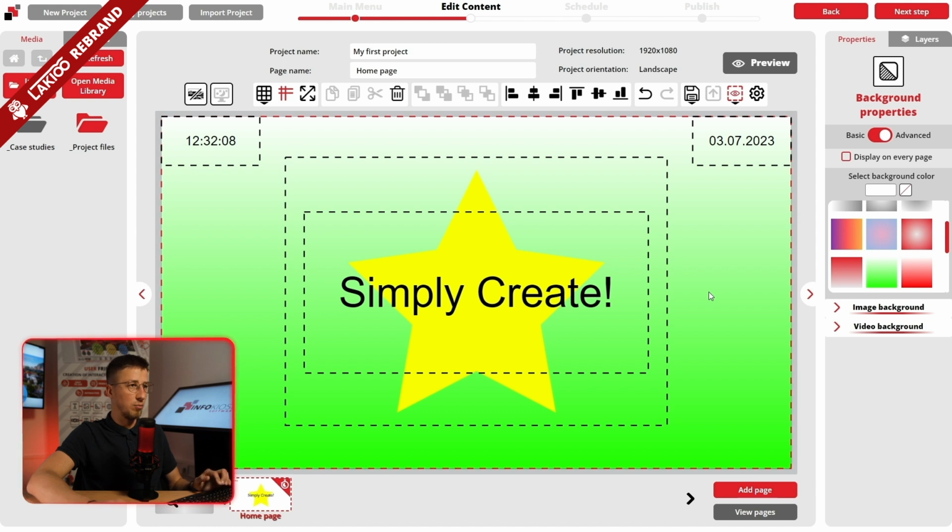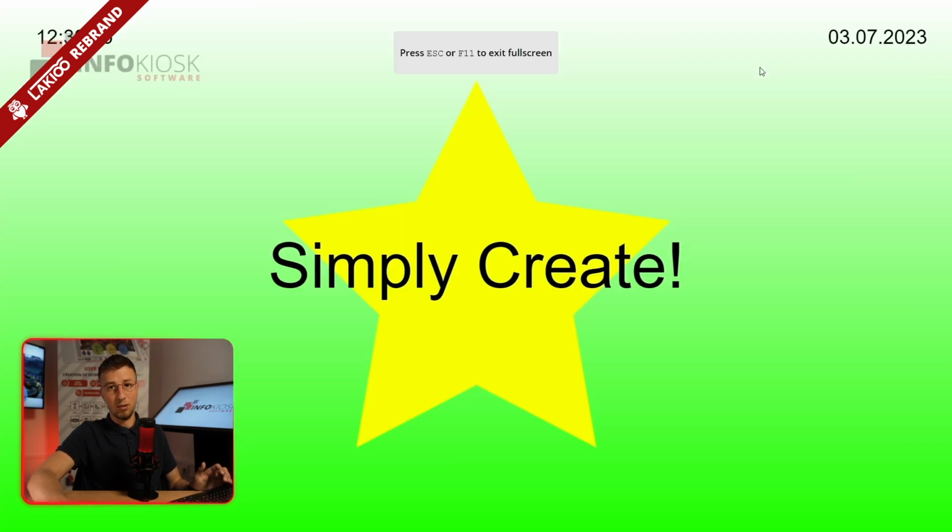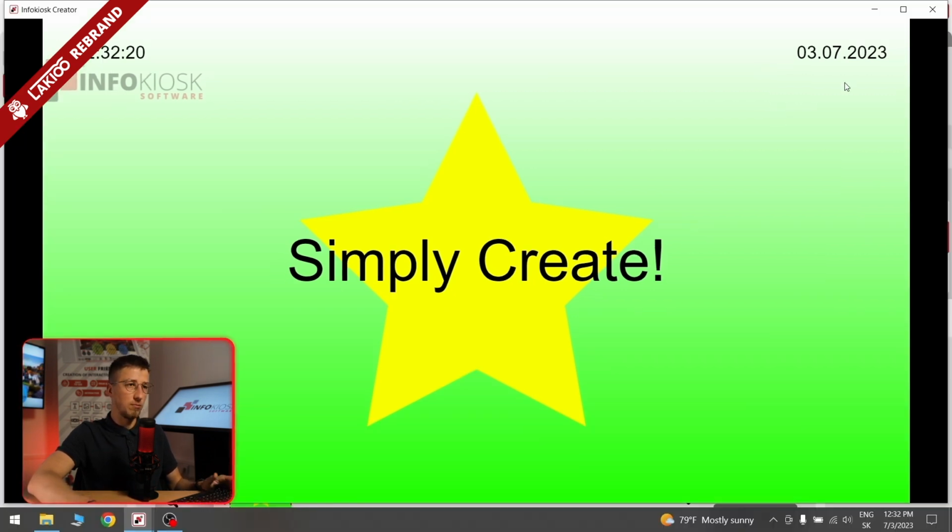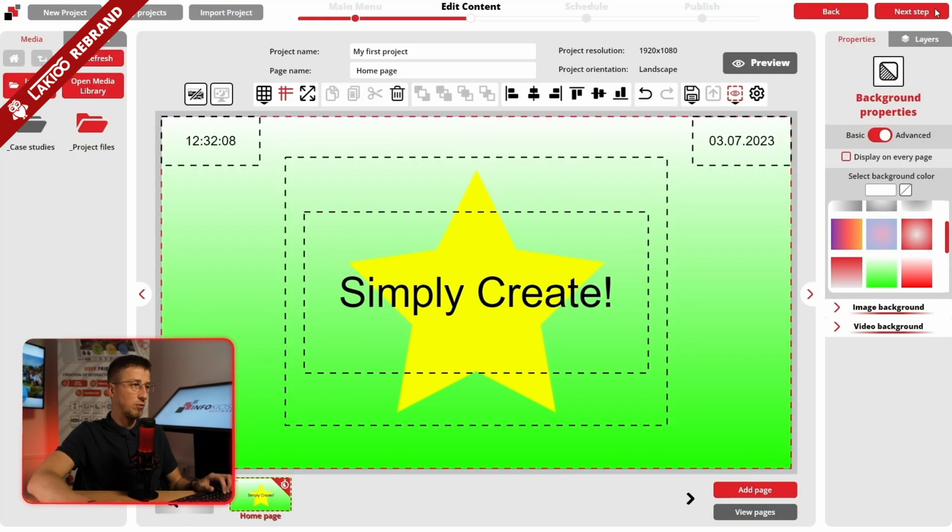I almost forgot about one important feature, and that is the preview. It is located here on the right side in the toolbar section. By clicking on it, the page will be displayed in full screen mode, and this way we get an accurate representation of the page and see how it will look after being published to the player. You can exit preview by pressing Escape or F11 and close the window.